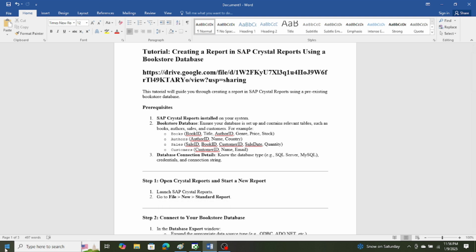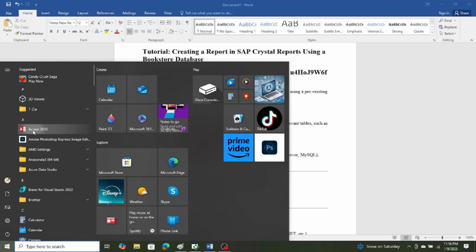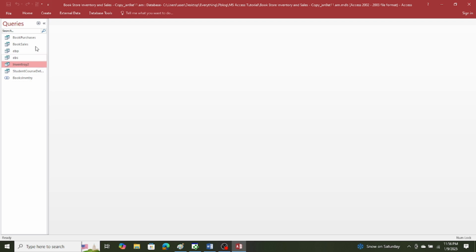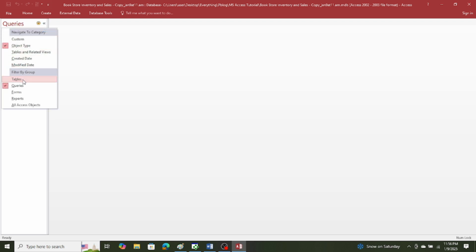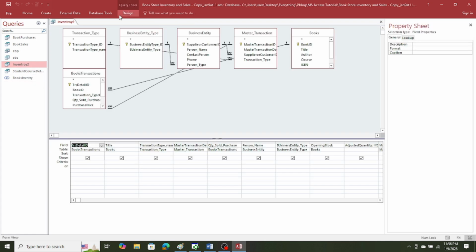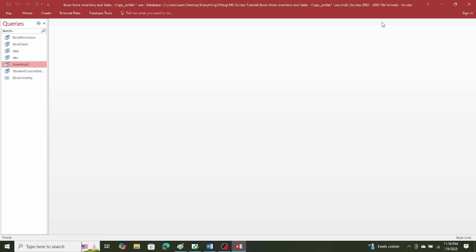So first, I will show you the database. So this is the query we have. I'll show you the design mode. These are all the tables connected here, and all this information is already here. All these details, when we created it, how we created it, and how we created the table, everything is available on YouTube. I will provide the link for that.